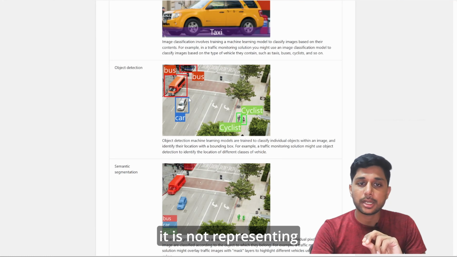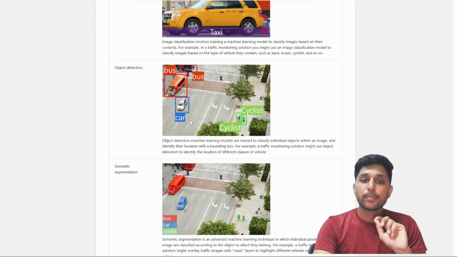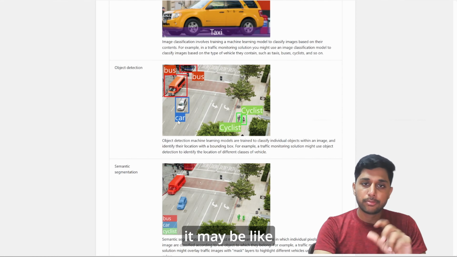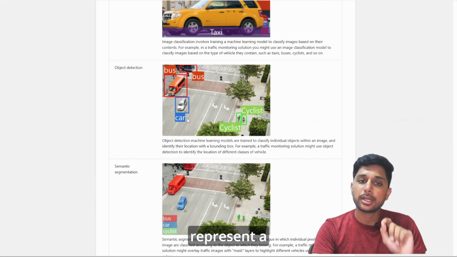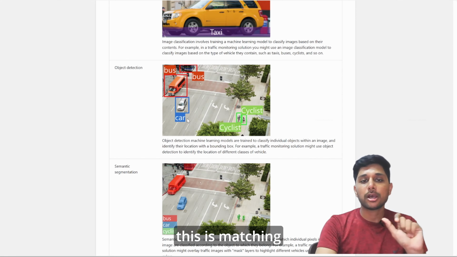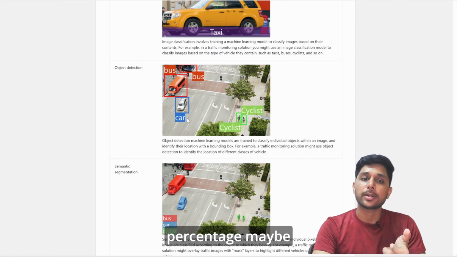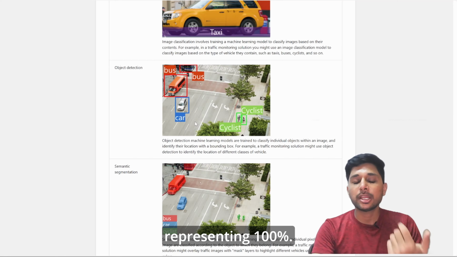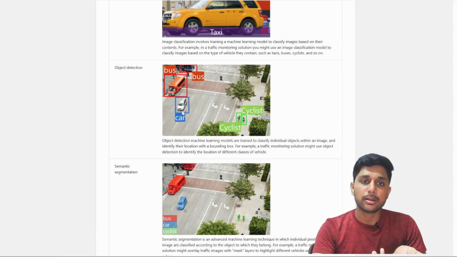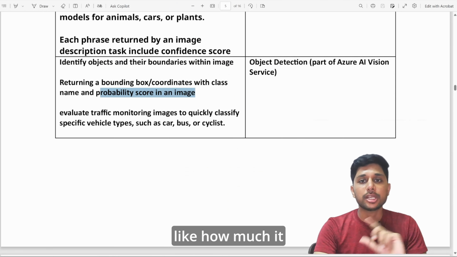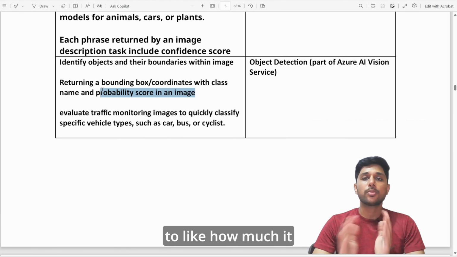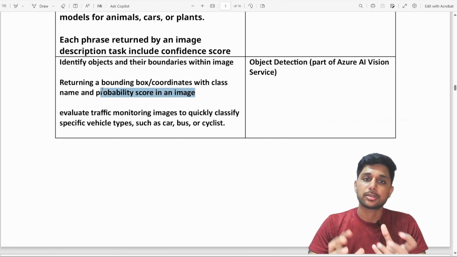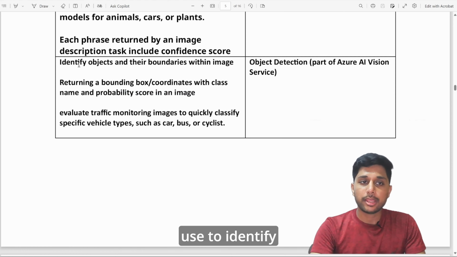Here it is not showing the probability score, but generally, maybe this is an old updated picture, it will also represent a probability score. Okay, this is matching with the car, like how many percent. Maybe it is representing 100% here, that's why it is not showing, but it also represents how much it is matching to that particular class. So it is basically used to identify objects and their boundaries within the image.